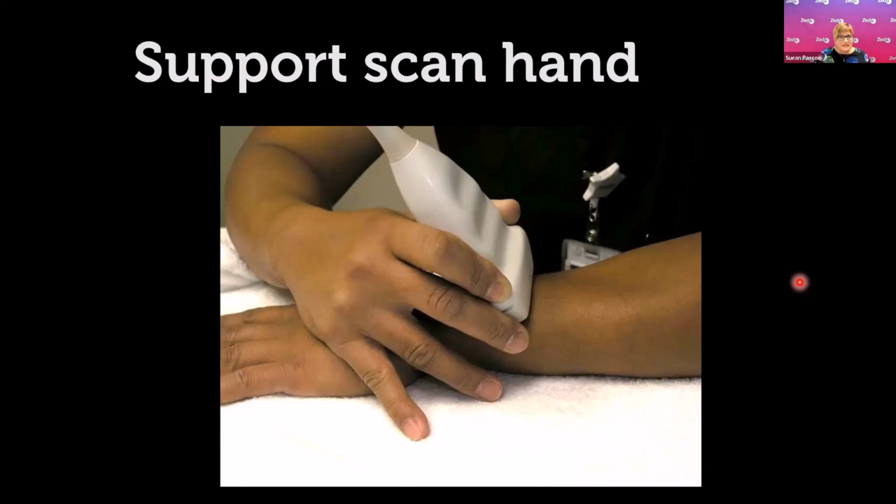Now, you're going to get messy. There's going to be gel everywhere, but if you haven't got gel on your hands, you're not doing it right. If you're worried about the gel, just use a glove. The other thing about this positioning is that you can hover that probe and you don't squish the gel away and you don't make contact so much with the skin.